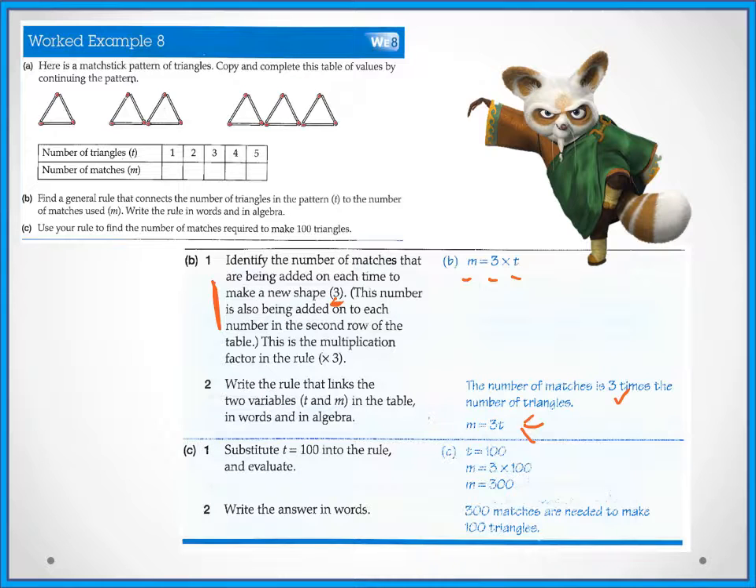You start with your little pattern, you fill in your table and work out what is changing every time. Every time I add on one of these, I add on 3 more. 1 more triangle, 3 more matches, and so on. So it must be the number of triangles times 3, because each triangle is 3 matches.